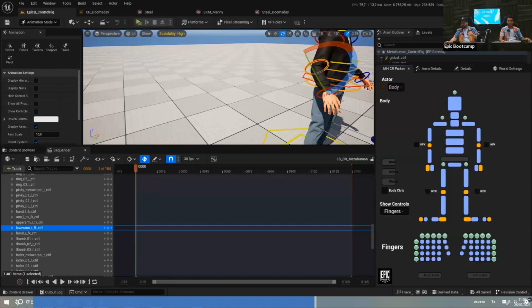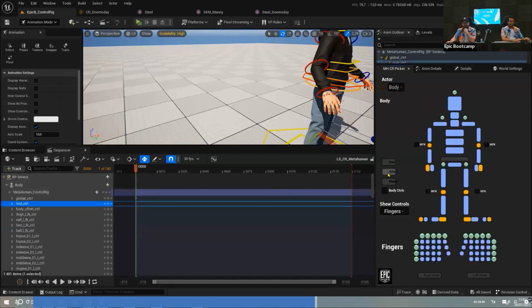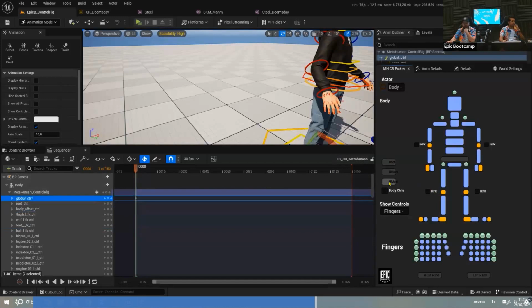That's what I mentioned, that there are a few bones that are not meant to be moved. You can move them, but it will make it stretchy, you know? So there are some bones that are meant to be only rotated, okay? So we can see here that if I click the root, I'll go to the offset, and I'll go to the global. Okay, so these are like controllers.